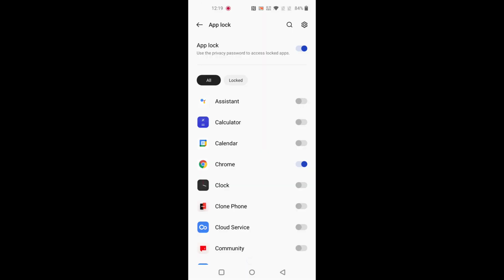If you want to remove app lock again, go to settings, open app lock, toggle it off to remove the app, remove the unlock feature from your device. It's quite easy. That's it.